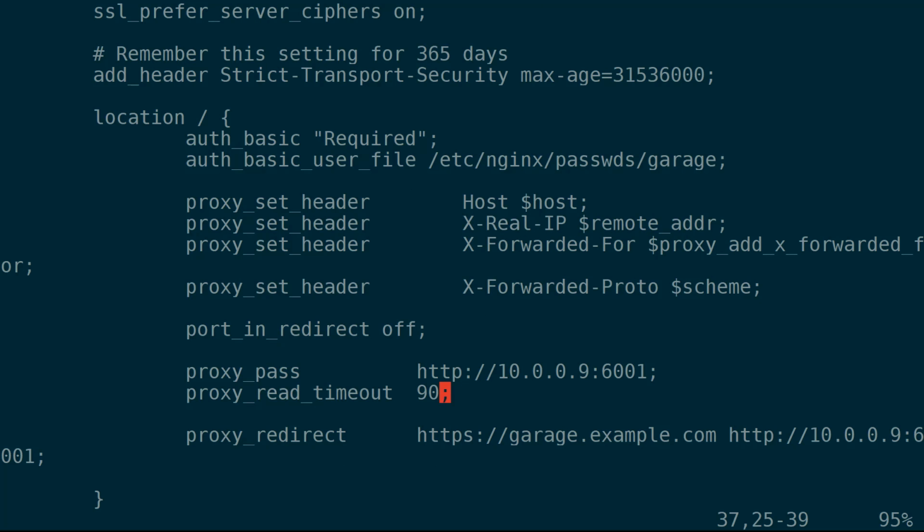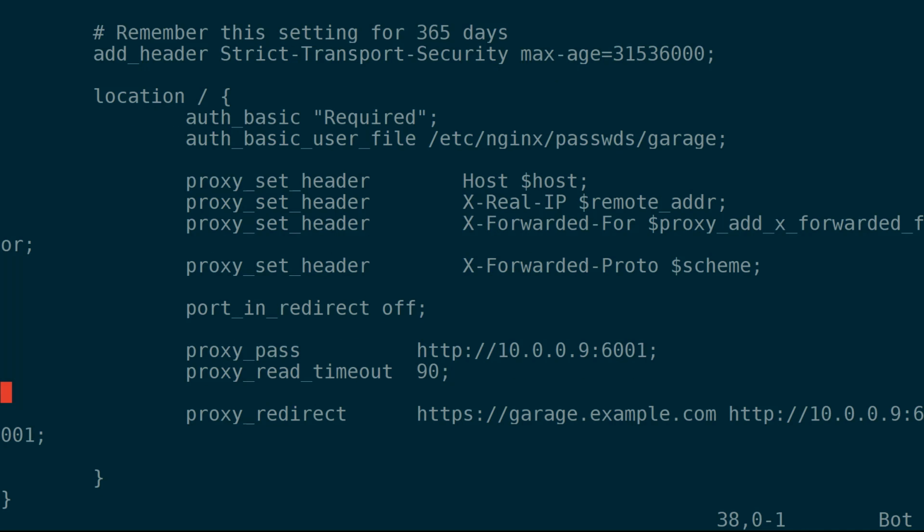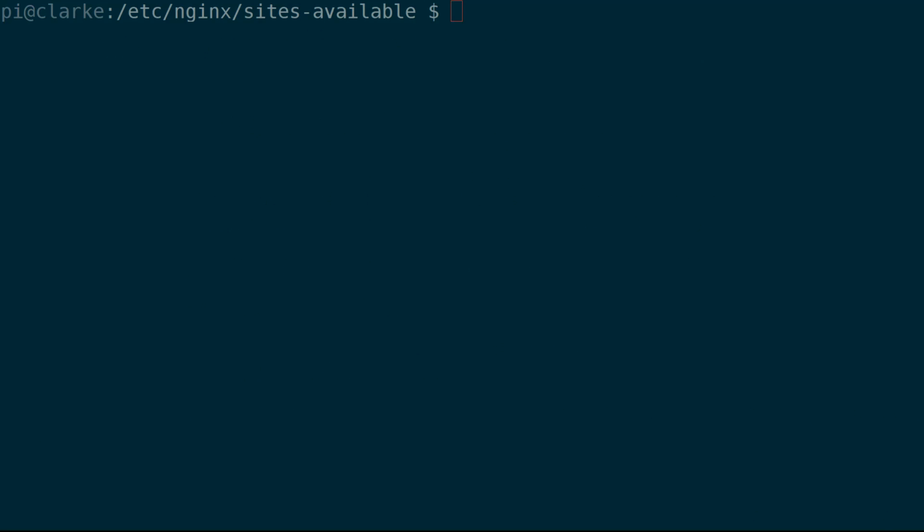It's going to wait 90 seconds, and if the other server doesn't respond, it's going to send a timeout message back to the client. And then proxy redirect. This is just telling Nginx that we're going to do the proxy. So we put in the domain name here, and then we're going to tell again that we proxy this way. This should be the same as what's in proxy pass for that part. And that's the whole configuration.